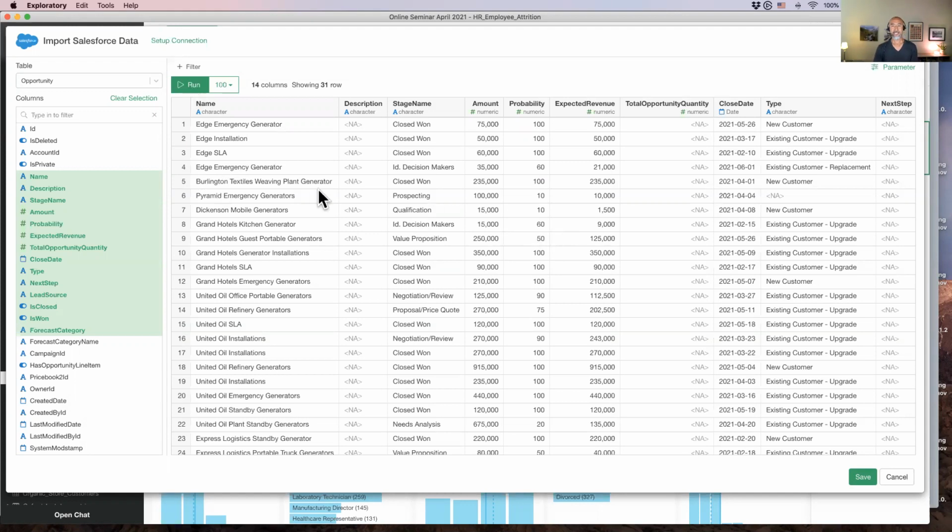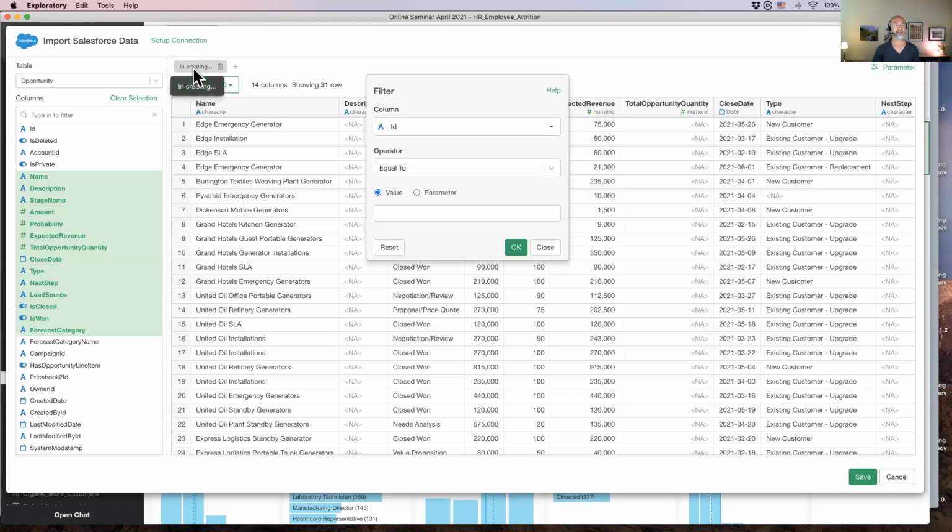But the cool thing here, you can click on the save button to download, and then start doing all sorts of things. But also here, there's a filter button. So you can click on this filter.